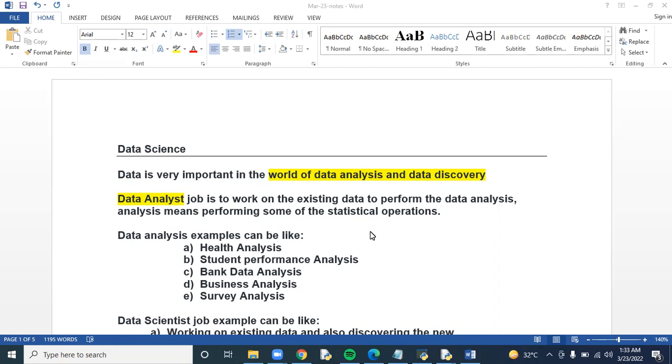So in today's world, data is very important in the field of analysis and discovery. What is analysis? Who is going to perform data analysis? What job do you get after doing data analysis? You become a data analyst. In which fields can you become a data analyst? Which are the major areas where data analysis concepts are used? All these things we have to learn.